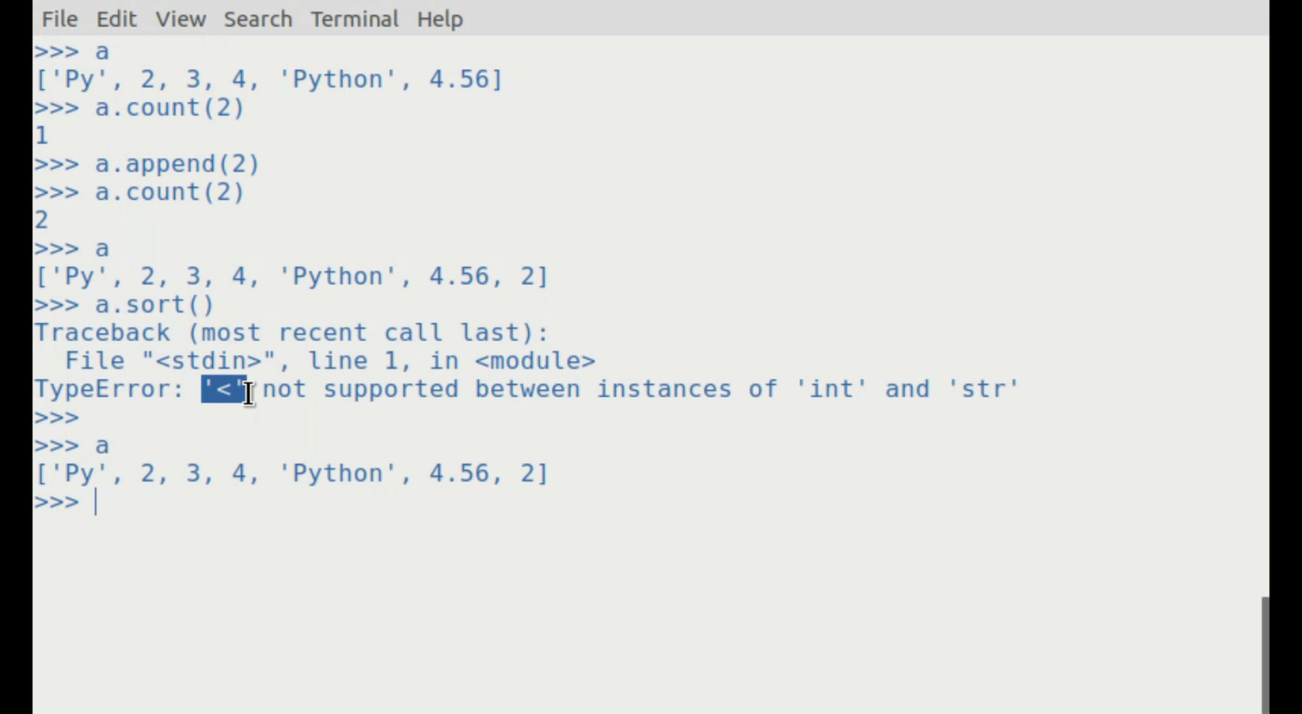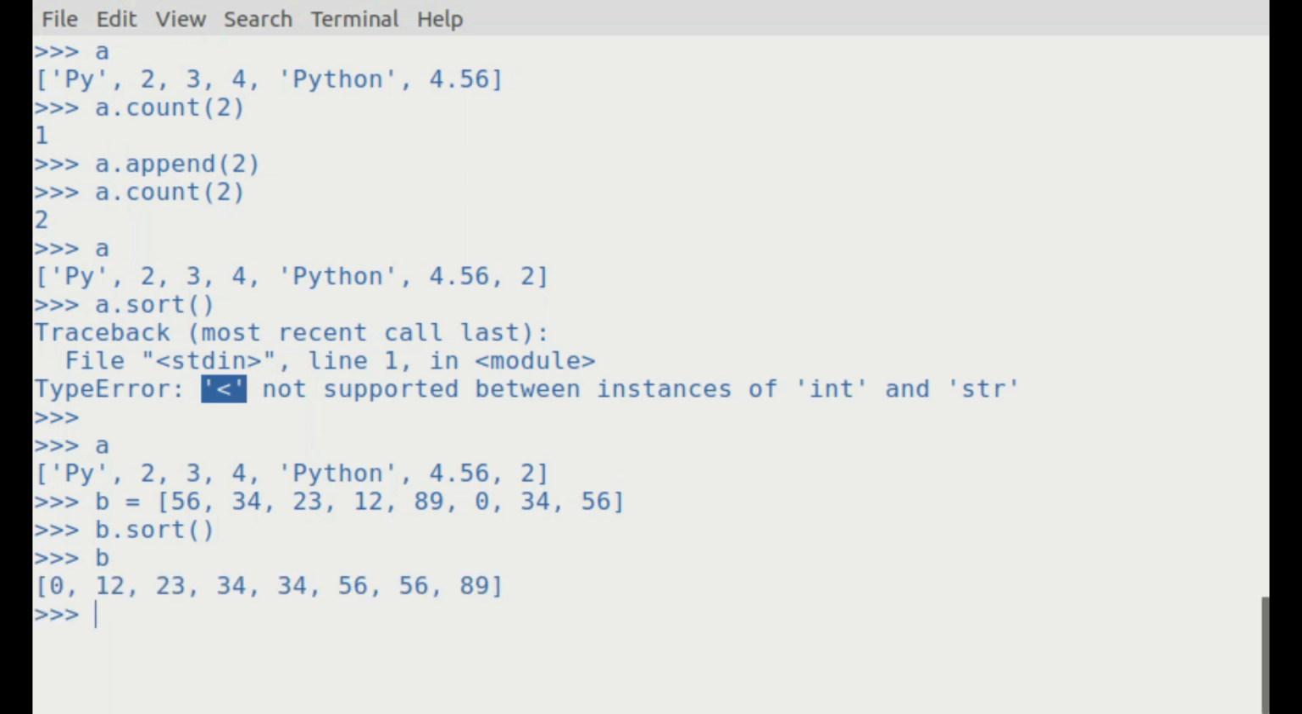So let's have a list which has all the values from the same data type. So b equals, let's just pick some random numbers: 34, 23, 12, 89, 0, 34, 56. And now if you call the sort function from the list for the list B, then all the values that are stored inside B should be sorted, and there you go, you have all your values sorted out.